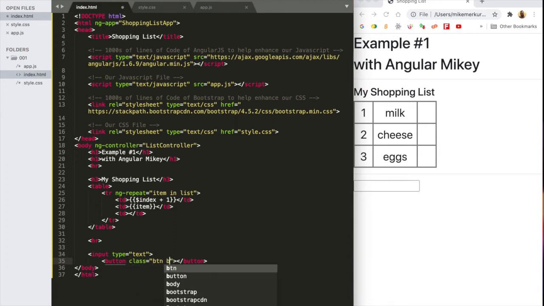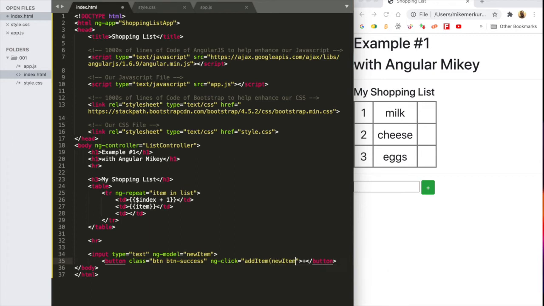This button we're going to give the class, this is Bootstrap here, so we're going to give btn, makes it a button, and btn-success makes it a nice green button, add a plus sign in the button. Okay, now in the input, we're going to add an ng-model, which allows us to catch that new item when you type it in. And on the button, we're adding an ng-click to make it so you can add an item.